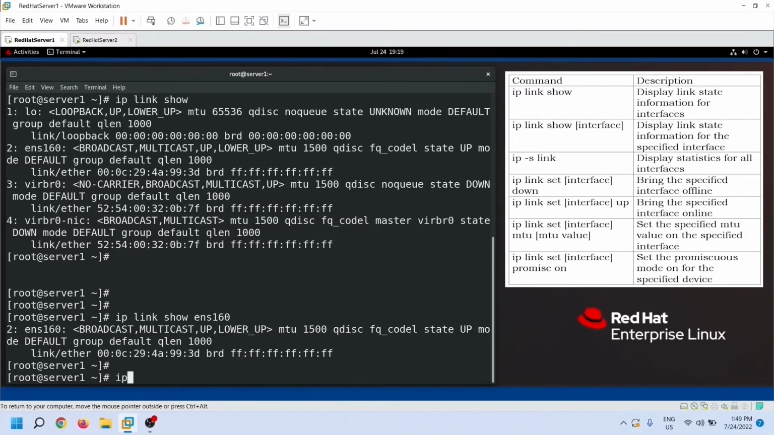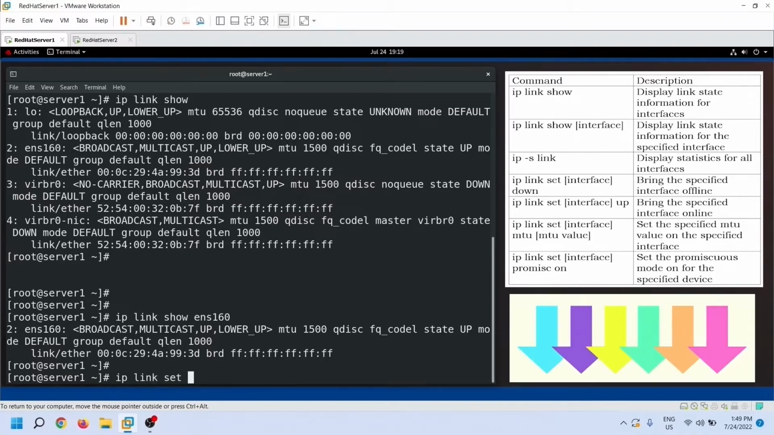For testing or troubleshooting, we can also temporarily change the link state of an interface. To bring it down, we use this command.